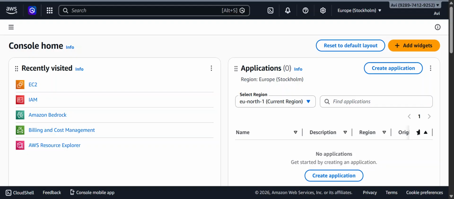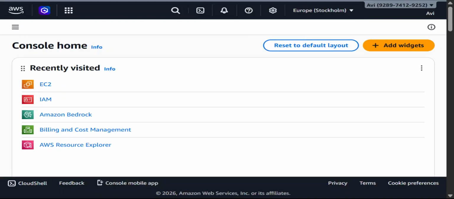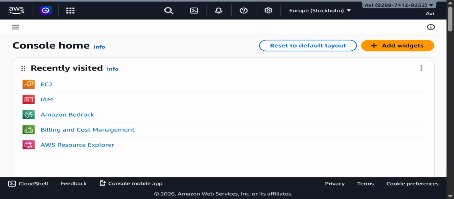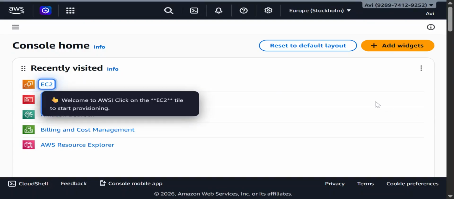So, watch as ClickSense identifies the EC2 entry point and guides me to the EC2 dashboard. See, it has highlighted the element, the specific DOM element needed to achieve my goal.